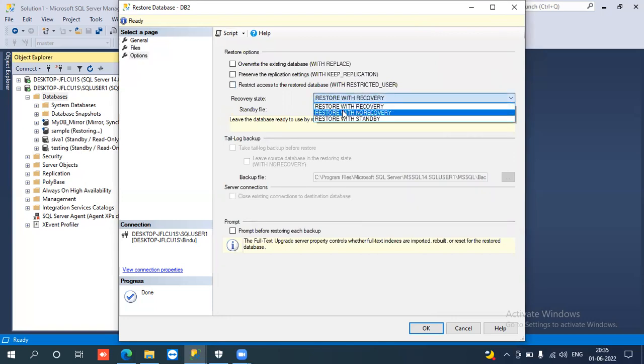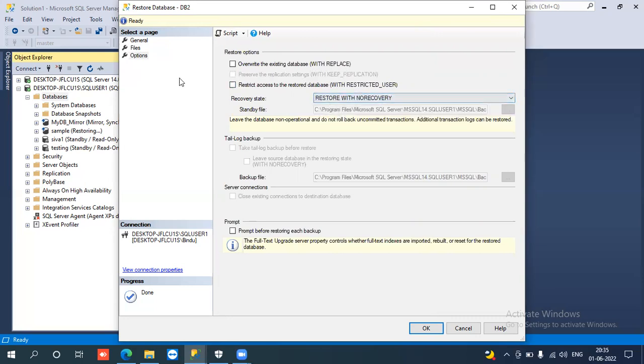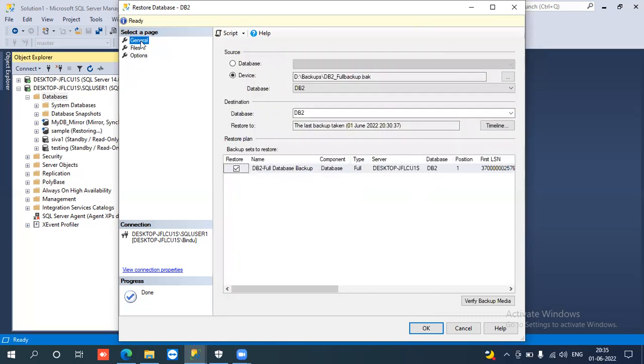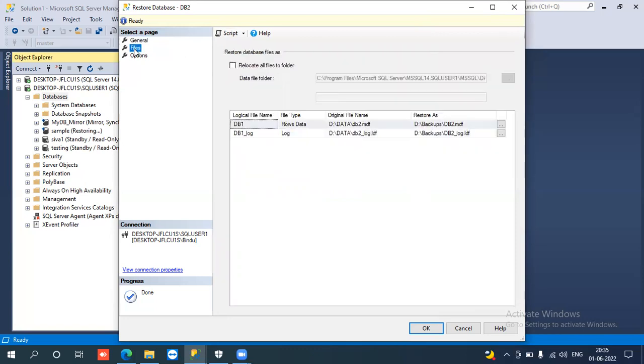Okay, so what we can do, we need to restore with no recovery. That we need to select. That's it. What I have done, I have selected the DB backup file, and I am going to the files, and I have mapped where I want to restore. This is the original location, D drive, under the data, these are the DB file names, MDF, LDF. Now I am restoring into the D backups folder, because both are on the same server, right?